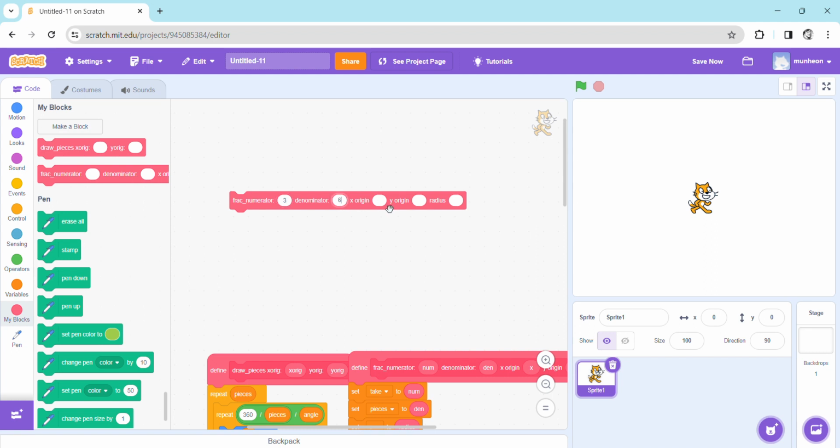The x origin and y origin are the center of the circle, and radius is the radius of the circle. So I can give any coordinates. I'm going to give -150 and 0, and the radius is 40. If you click on it, you can see that the cat is drawing the circle. If you want it to move fast, you can go to Edit and turn on turbo mode.